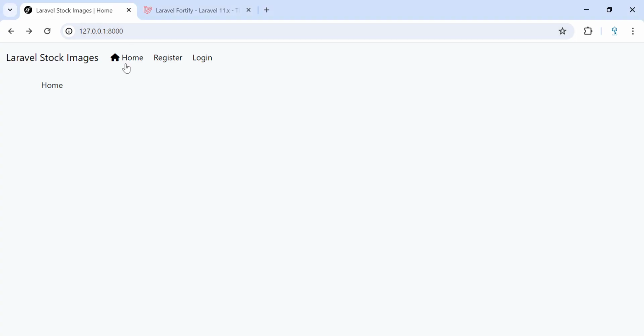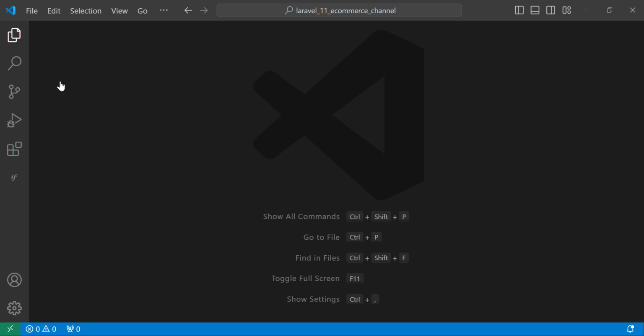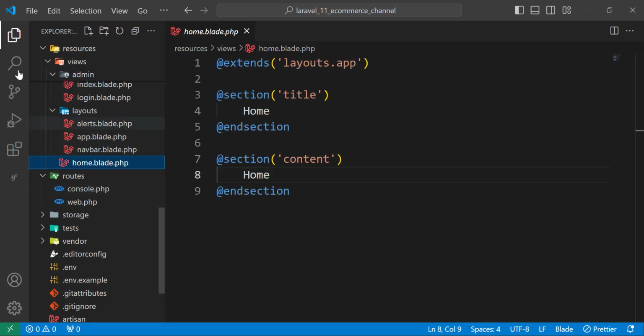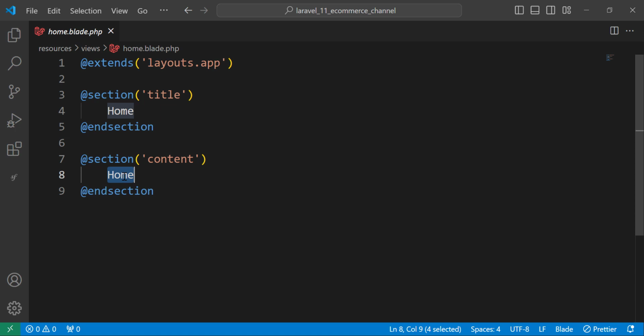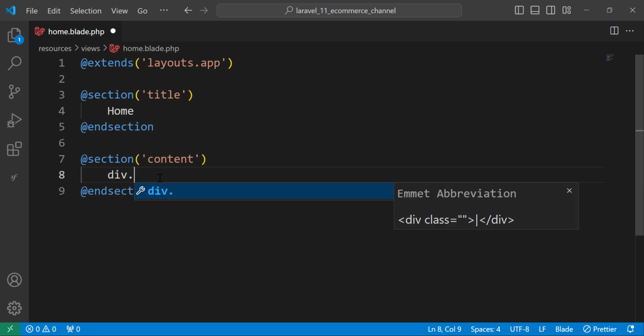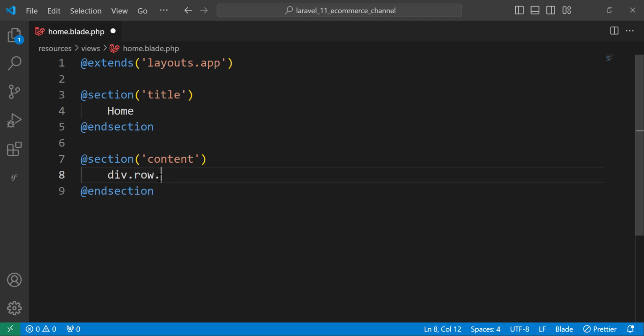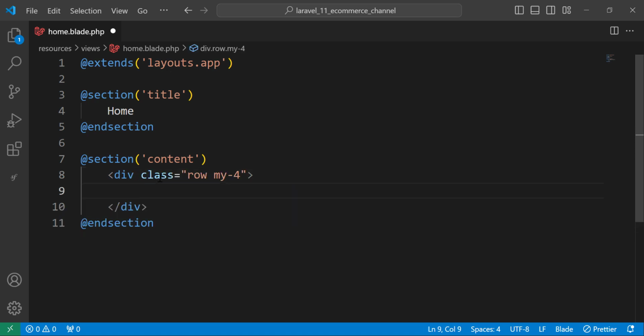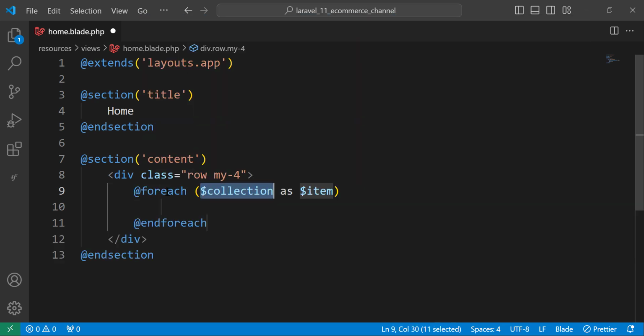Now let's display all the images and view the details of each image. So let's go back here. We already have the images sent from the controller, which is the photo controller. We only need to loop through each image and display them. Let's do that now. Let's add a div with a class row and margin top and bottom of 4. What else? So we need also now to loop through each photo.